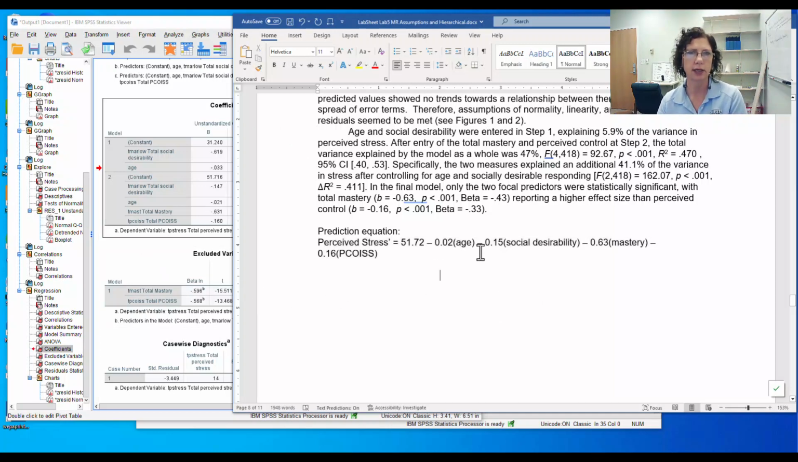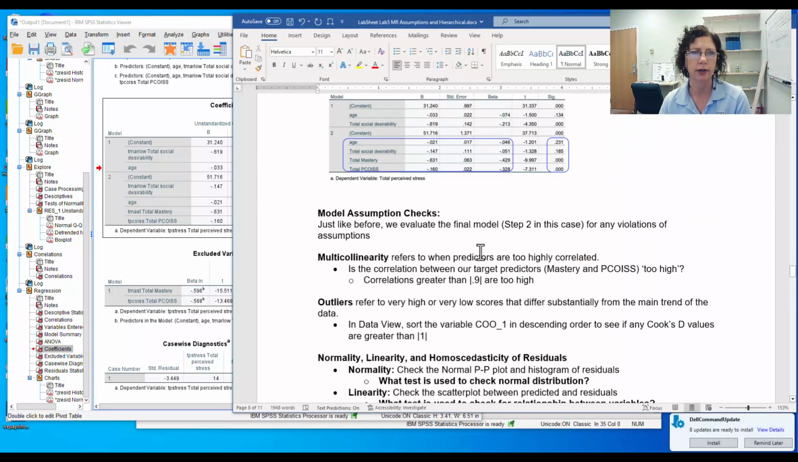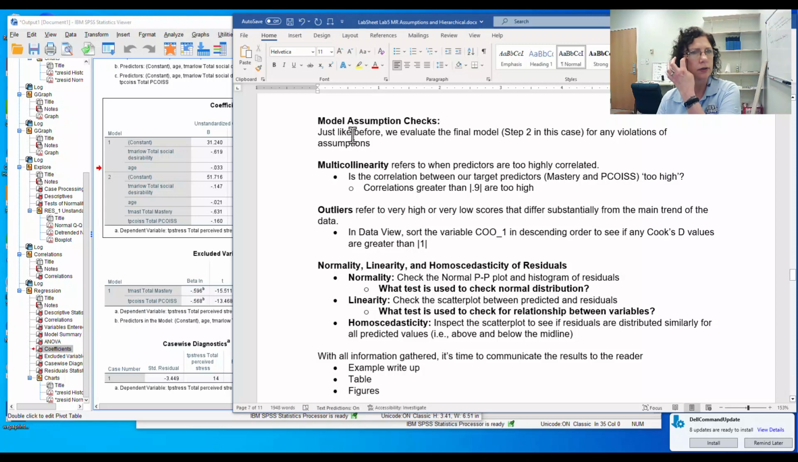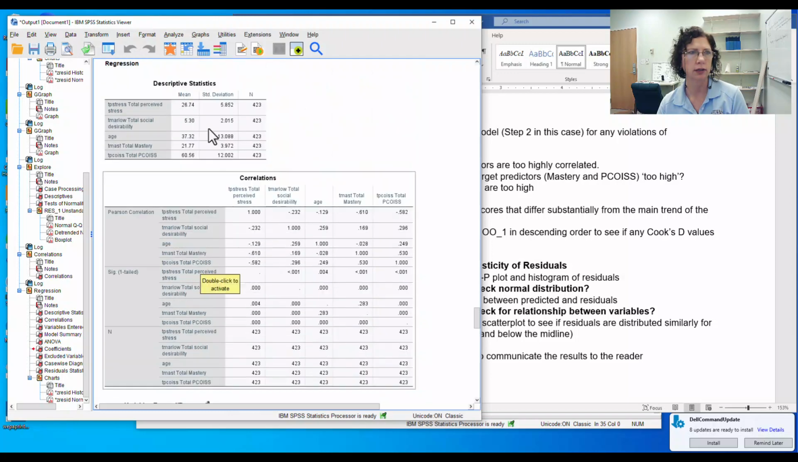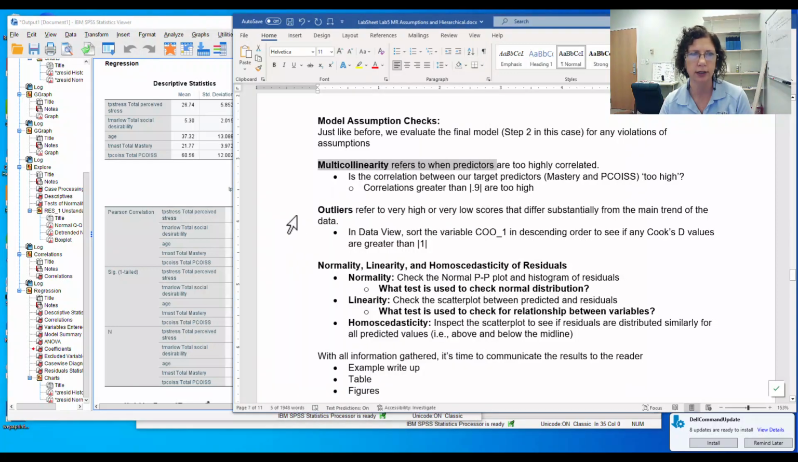Okay, let's see. I skipped past checking out our model assumptions. So just like we did when I was introducing you to model assumption checks, you would check out multicollinearity. Are the predictors too highly correlated? We saw that in the descriptive statistics and correlations table, and we're looking at our predictors, mastery and perceived control. Looking at this right here, .530. So they are not too highly correlated. They're not anywhere near 0.9. So I'm good on multicollinearity.